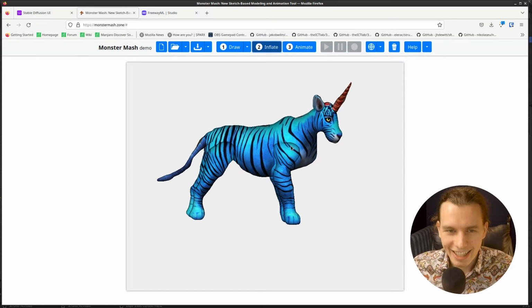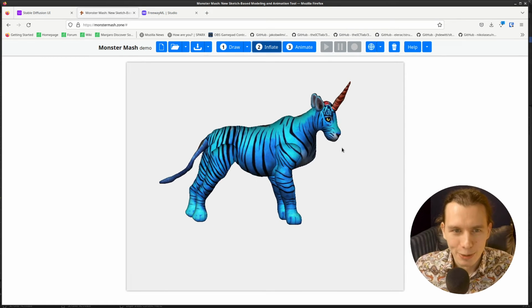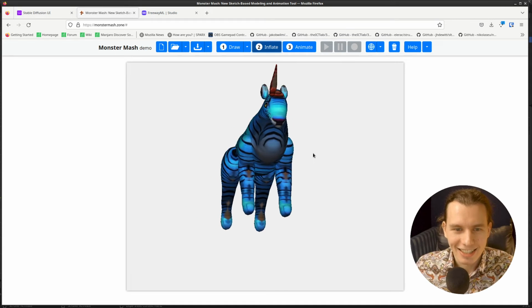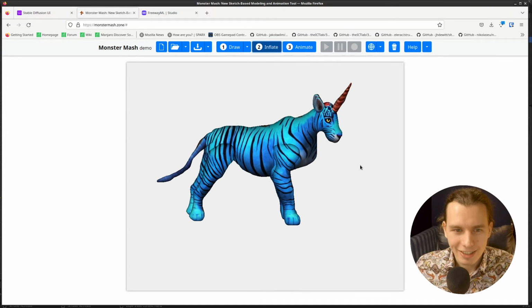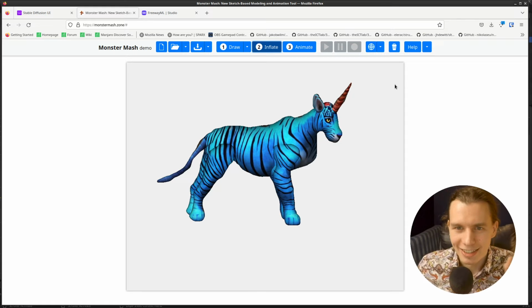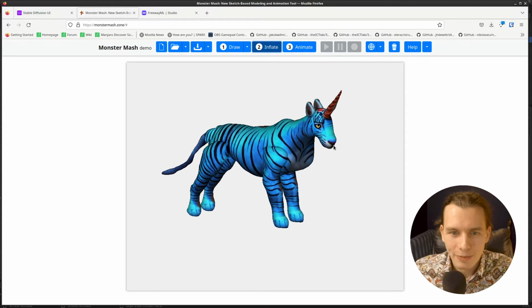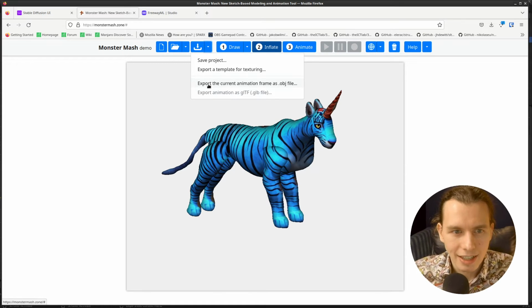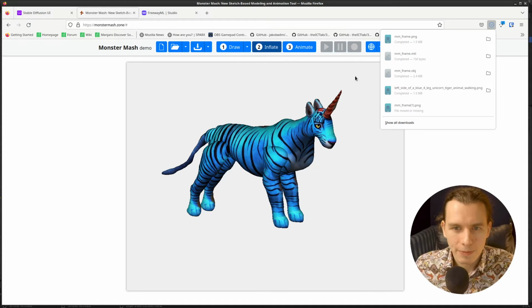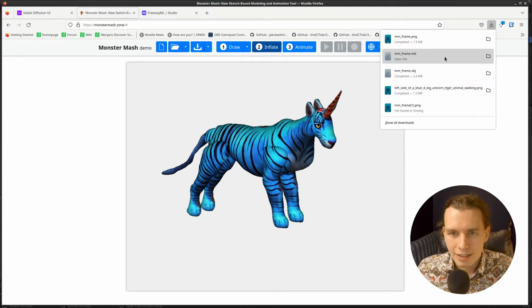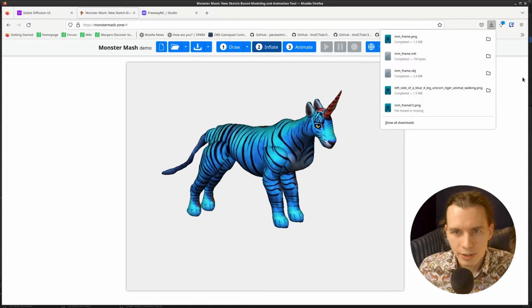It's like a balloon, because it inflates just the 2D image, but it's textured and makes our work much simpler. So right now I can save the current animation frame as an OBJ file, and it saves the OBJ file and also a PNG texture.